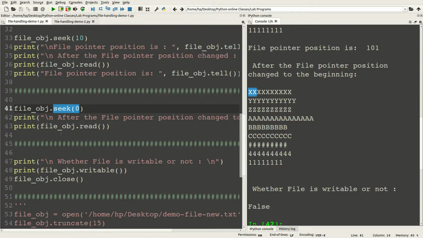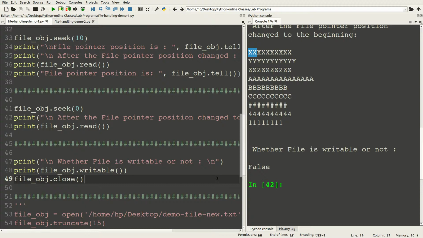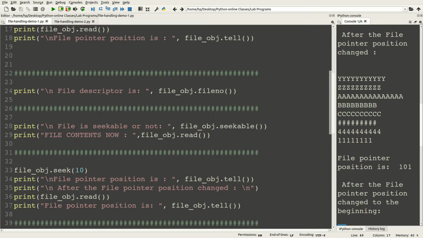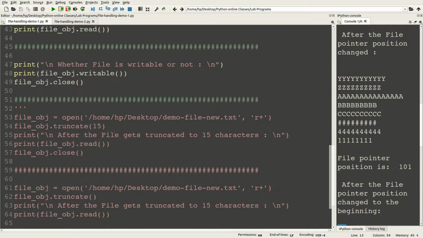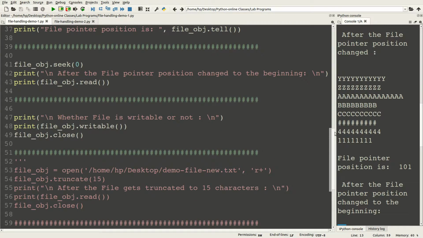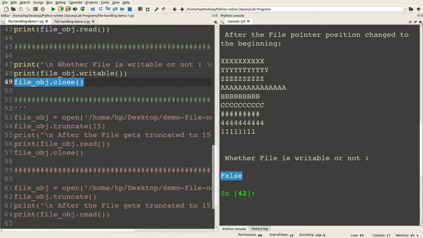Then I am going to just check whether it is writable. Of course it is not writable. Why is it not writable? Because I opened the file in the read mode. So when I checked whether the file object is writable, it says false. Whether the file is writable, this value I tried to print, it says the file is not writable. It gives a false value. And then I close the file object.